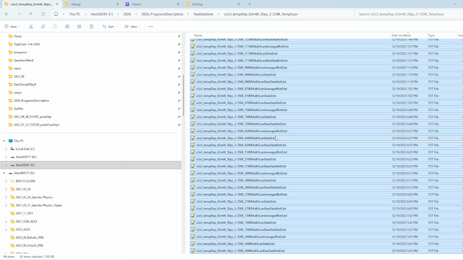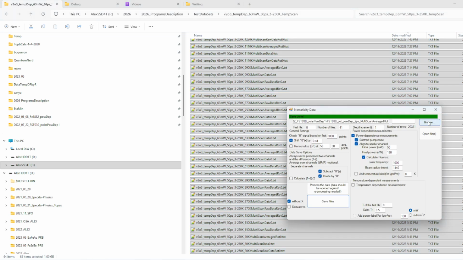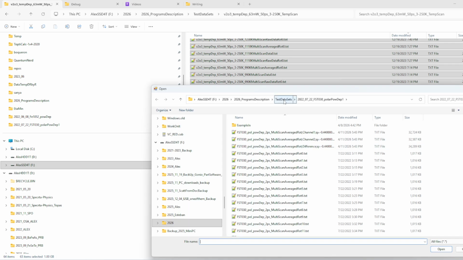I know that for each temperature I have 3 files, and I have 63 files in total, so it's 21 files, so I have enough information for this step.